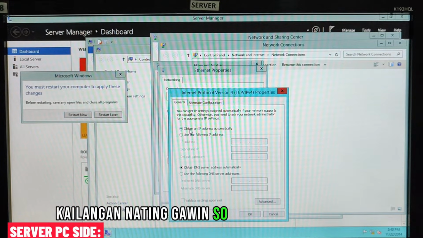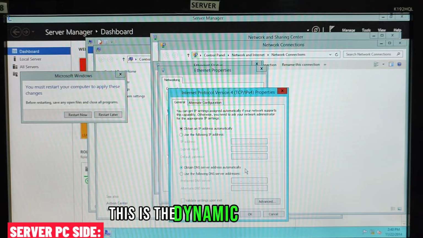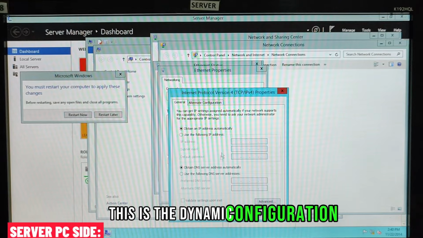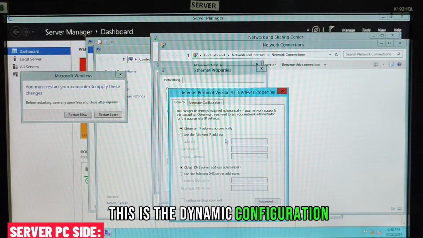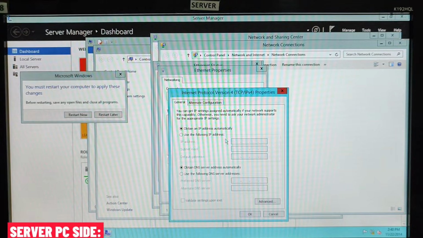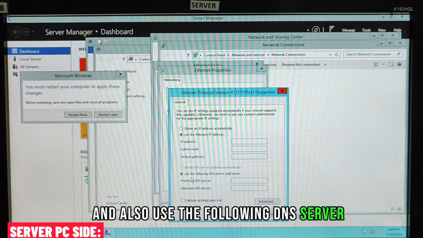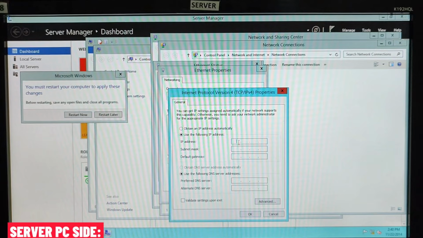If you observe this one, this is the dynamic configuration. Wala ka talagang gagalawin dito. Automatic siyang mag-assign ng IP address. But in case na mag-static tayo, ganito ang gagawin pag static. Use the following IP address, and also use the following DNS server address. So ganito lang siya if ever na kailangan mag-static kayo. Ito.